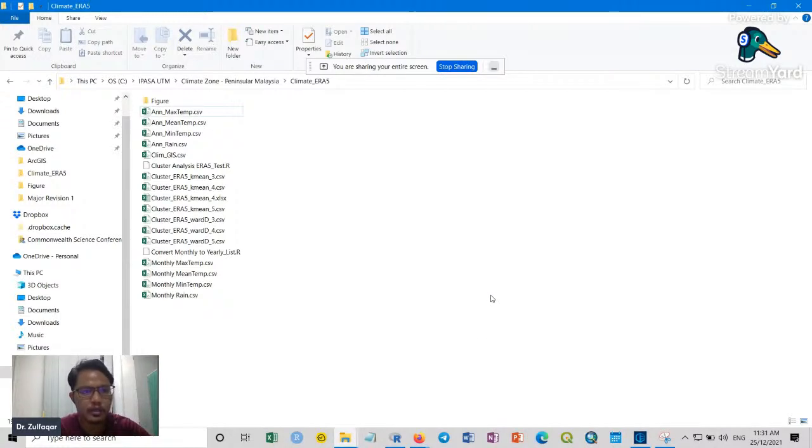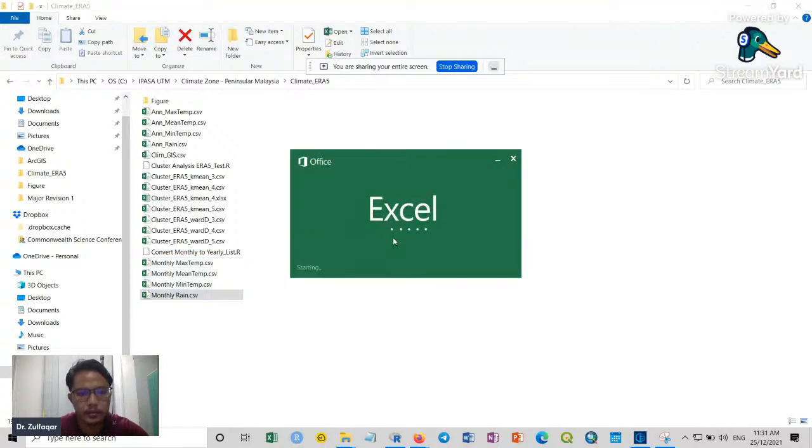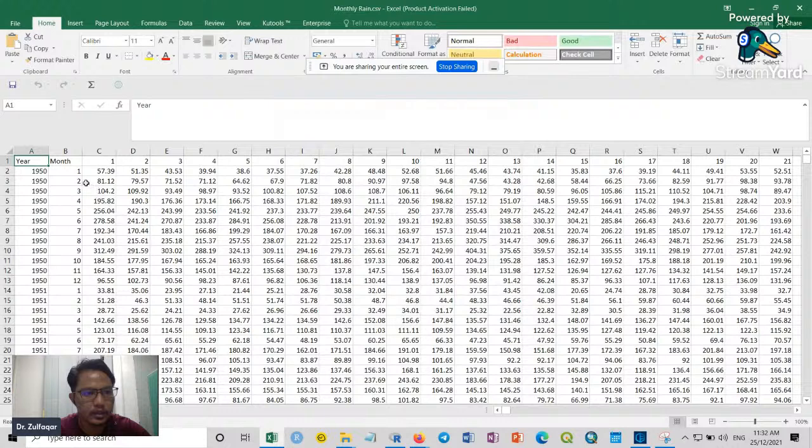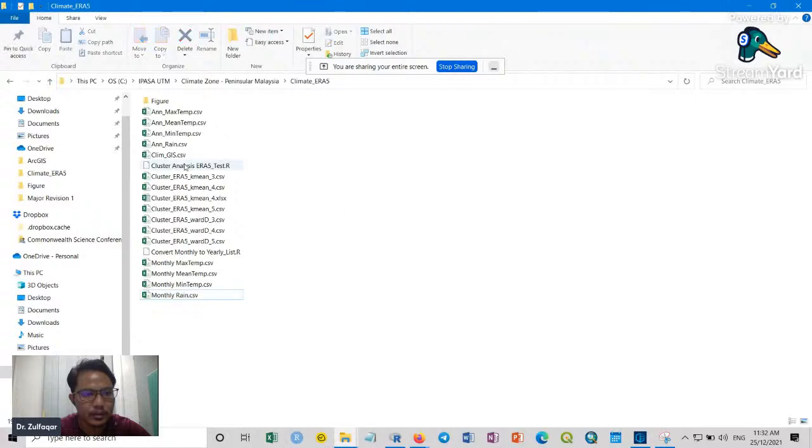First, we must have our data. We have our data in Excel here. We have four data: rainfall data, minimum temperature data, average temperature data, and max temperature data. For example, here I open the rainfall data. So I show you the arrangement of the rainfall data. It's like this. Let's see, this one.